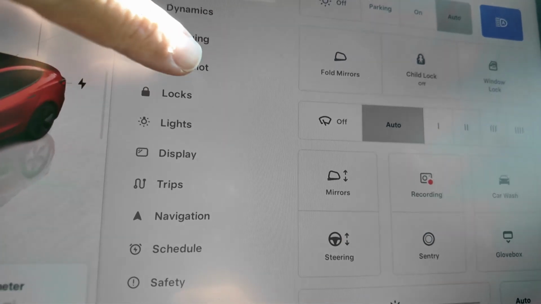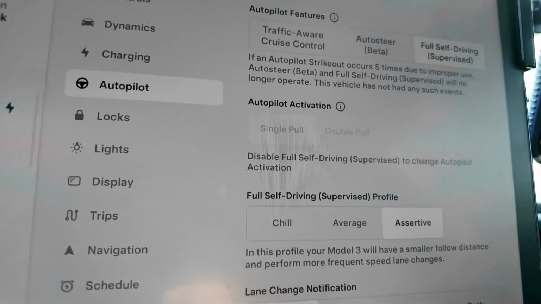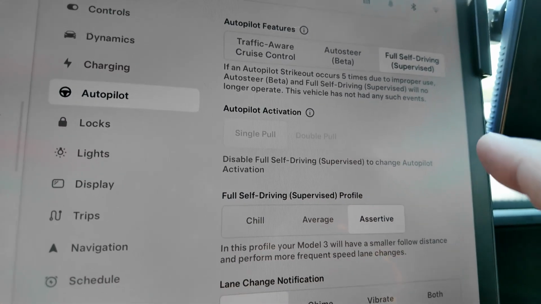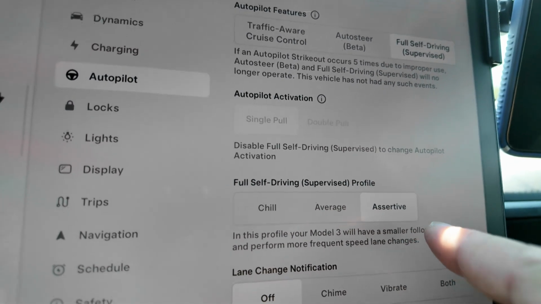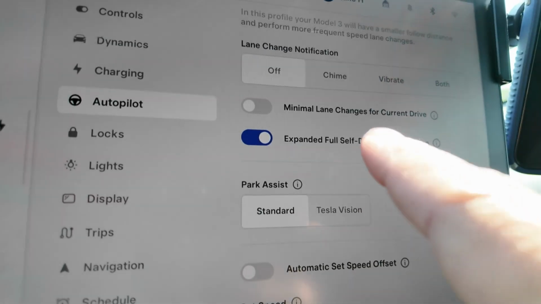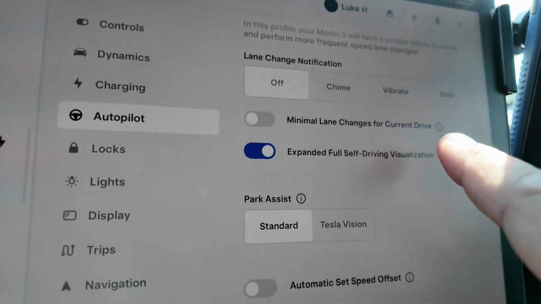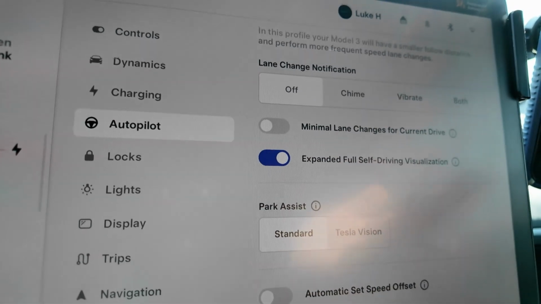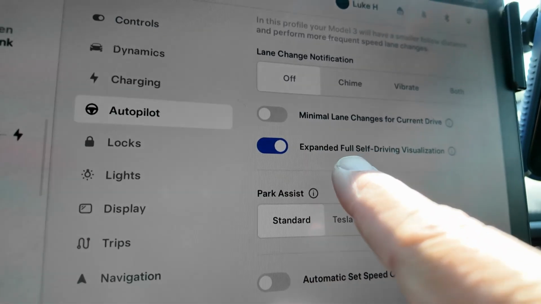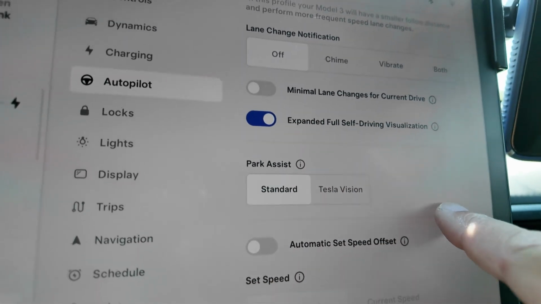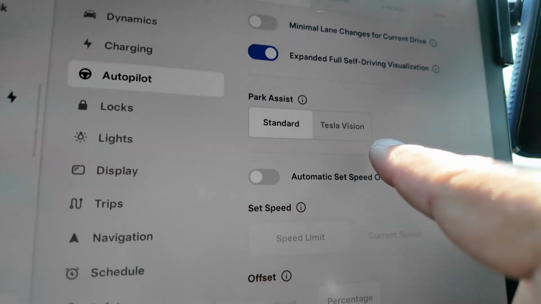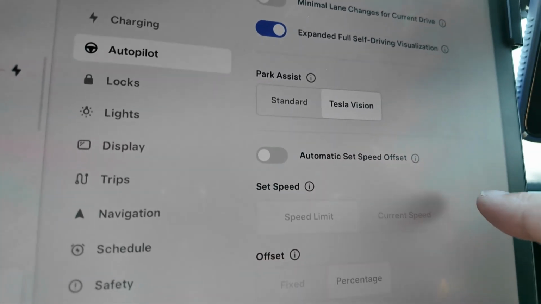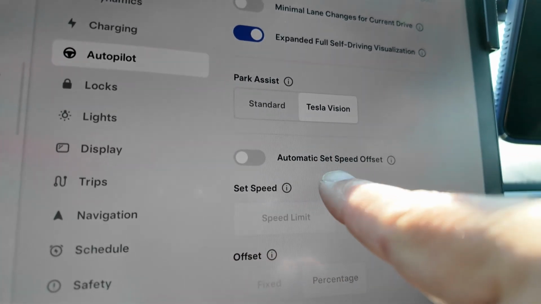So I'm going to go into the screen and tap autopilot, and I've got full self-driving supervised activated. It is set on assertive. I do not have minimal lane changes turned on. Because there's not really much need for lane changes on the route we're going, I've got the expanded full self-driving visualization. I've got park assist on standard. I'm going to turn that on to Tesla Vision. And I do not have the automatic set speed offset.